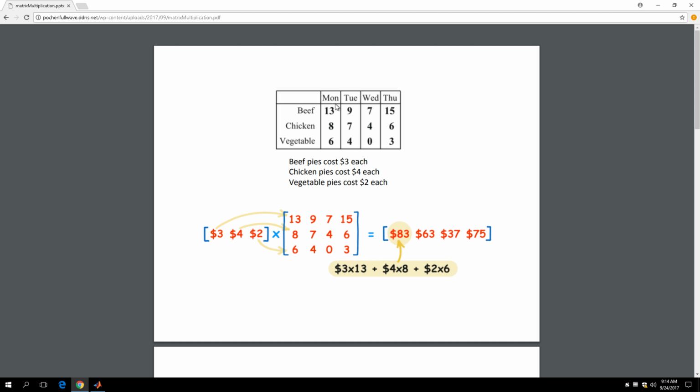Right. So if we look at the mathematical operation, on Monday you sold 13 beef pies, and each beef pie costs $3 each. So 13 multiplied by 3 is the total amount of money you made by selling 13 beef pies on Monday, right? And then you sold 8 chicken pies on Monday, and it's $4 each. So that's 4 times 8. And then 6 vegetable pies, that's $2 each, so it's 2 times 6. Then you add the dollar amounts together, and you get the total amount of money that you earned on Monday, right?